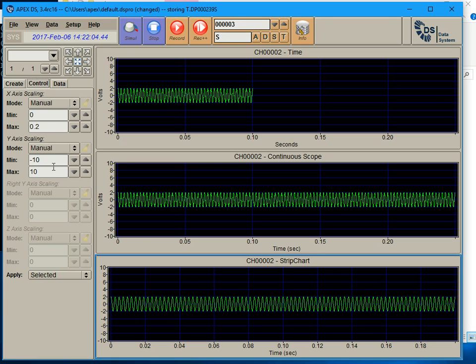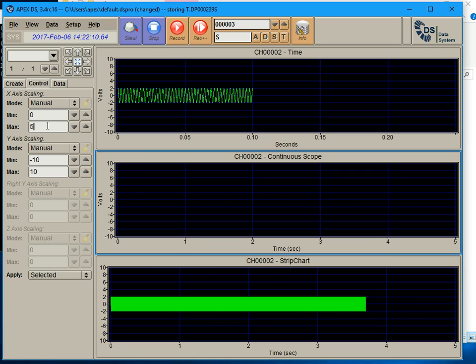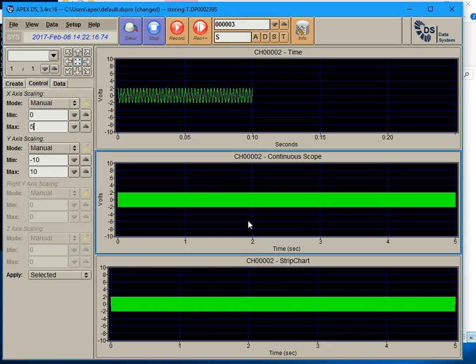So let's expand it out even more than that. Let's go to 5 seconds for both of them. And actually right away you can see the difference. As I changed that scaling, the strip chart immediately began adding data blocks to it, all the way up until it reached the 5 seconds. And the new data is on the right, pushing old data off to the left. So you're seeing the most recent 5 seconds.